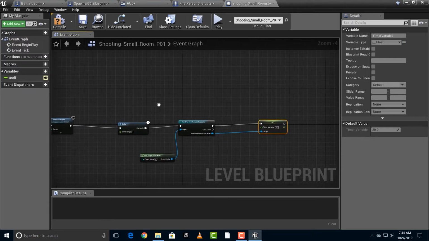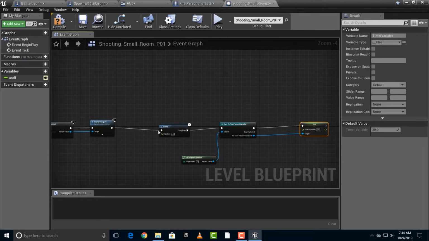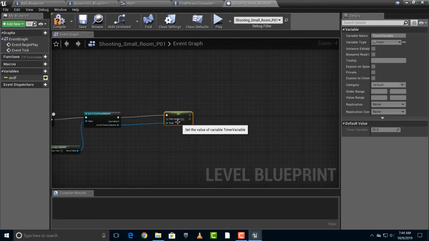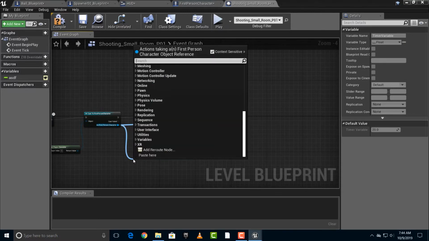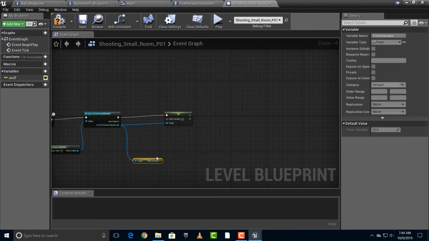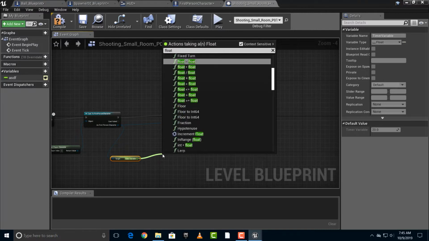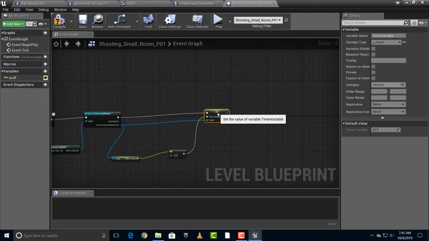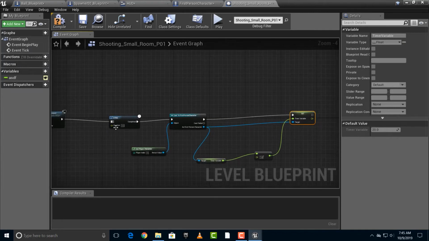All right, so we now have this delay here, and we'll just make it 0.2 seconds for the time being. And then what this timer variable is going to do, actually, let's go timer variable here, and we're going to get the timer variable. Then we're going to float, subtract, and we'll subtract 1 from it for now. Okay, and then we'll add it into the timer variable here. So there you go. The timer variable is going to be delayed every 0.2 seconds. We're just going to simply subtract 1 from it.